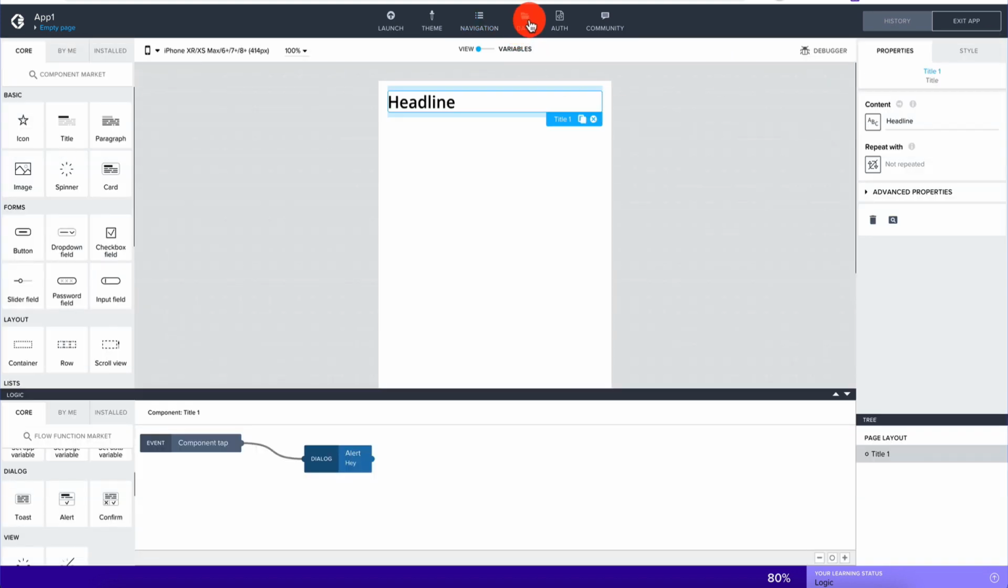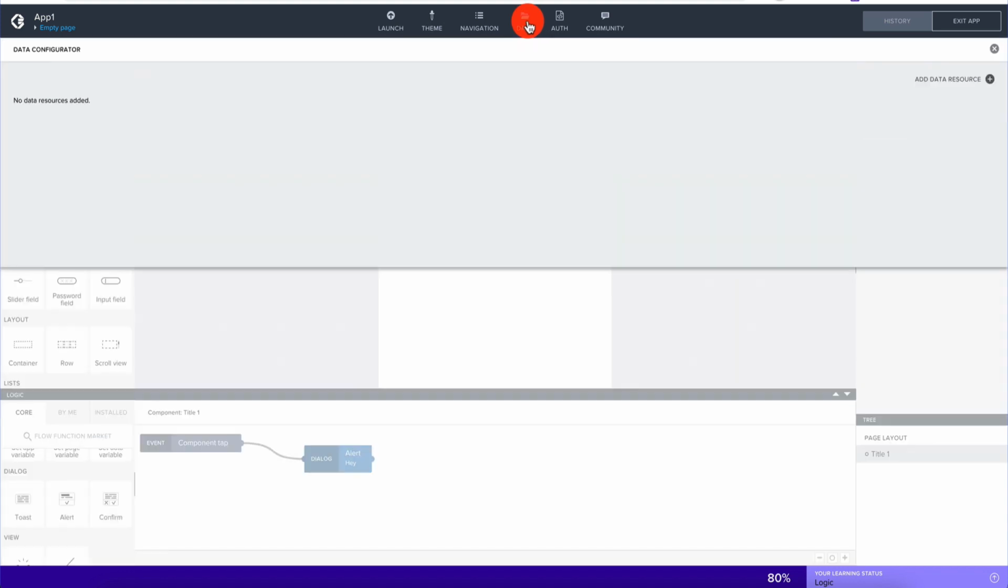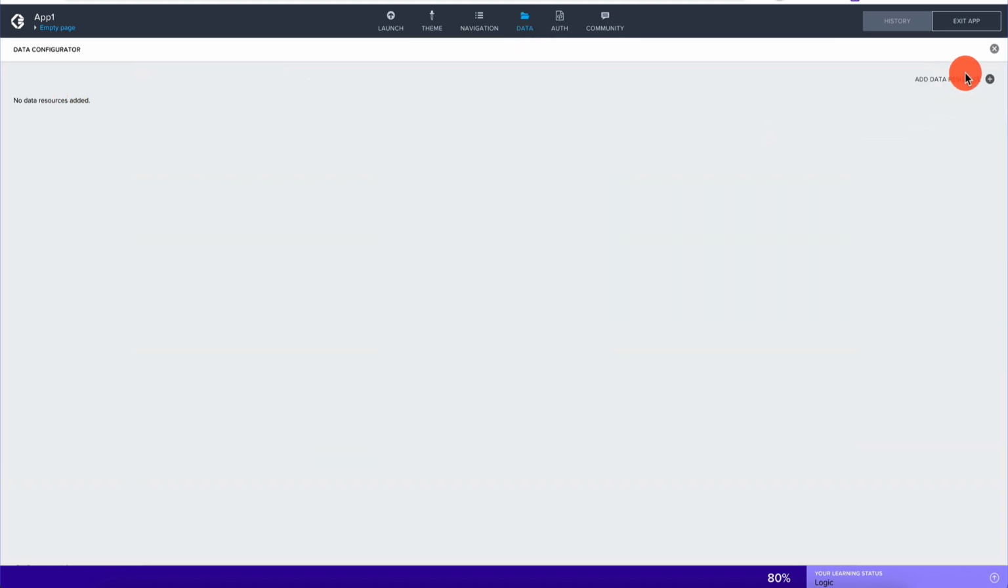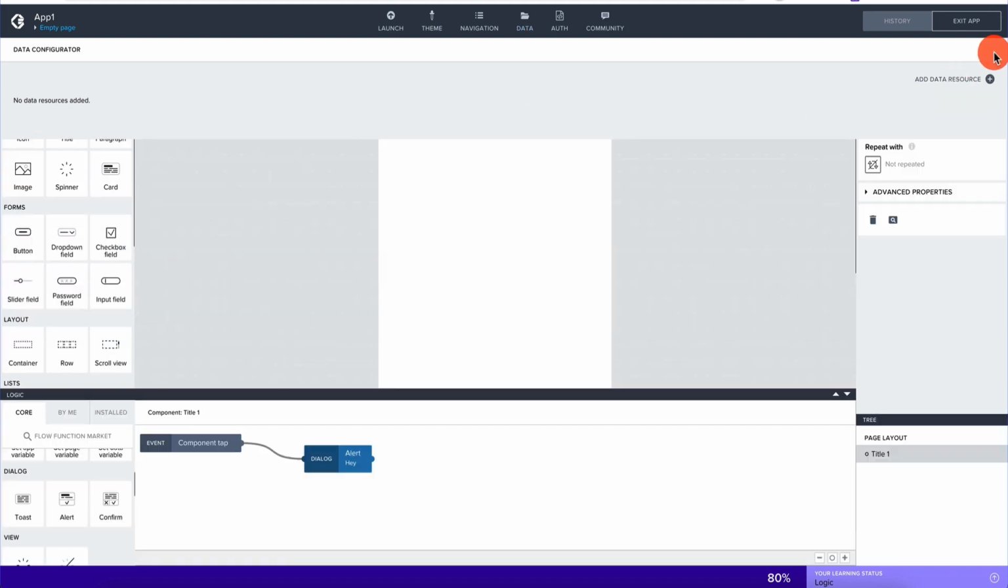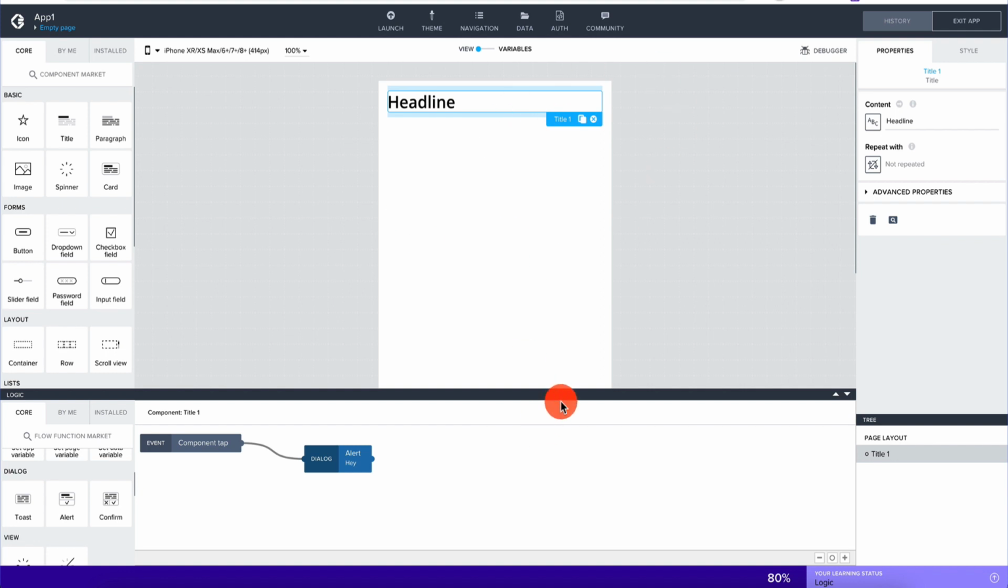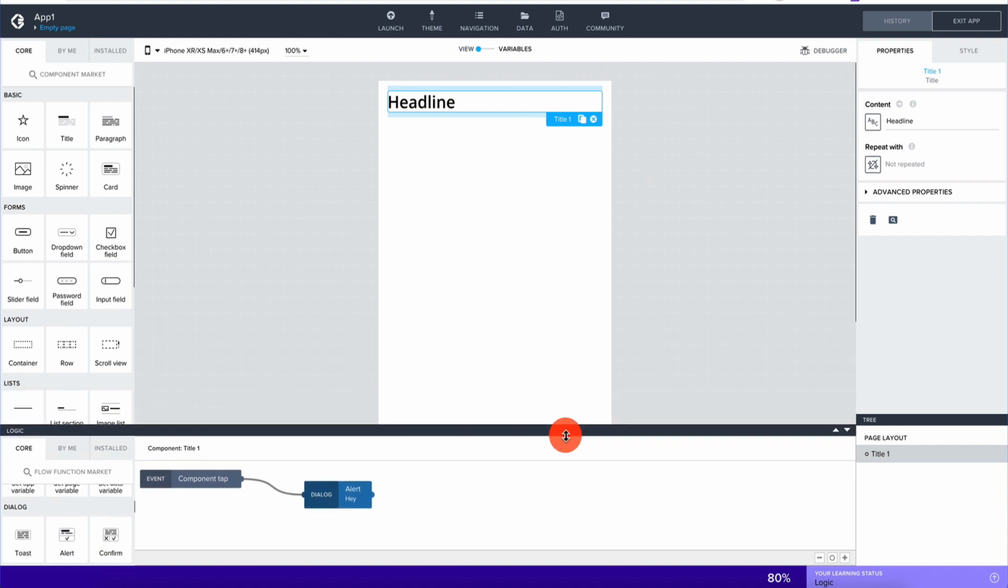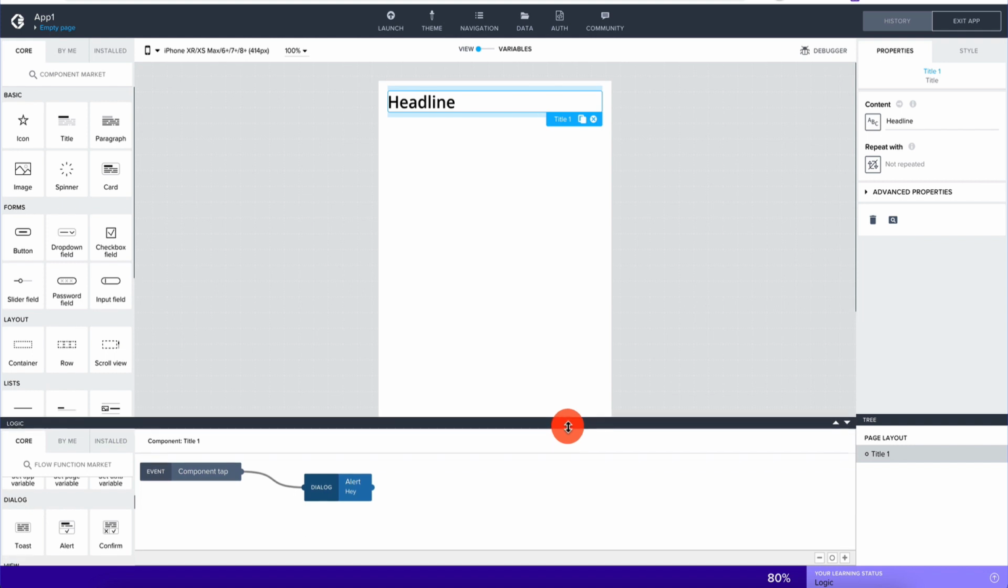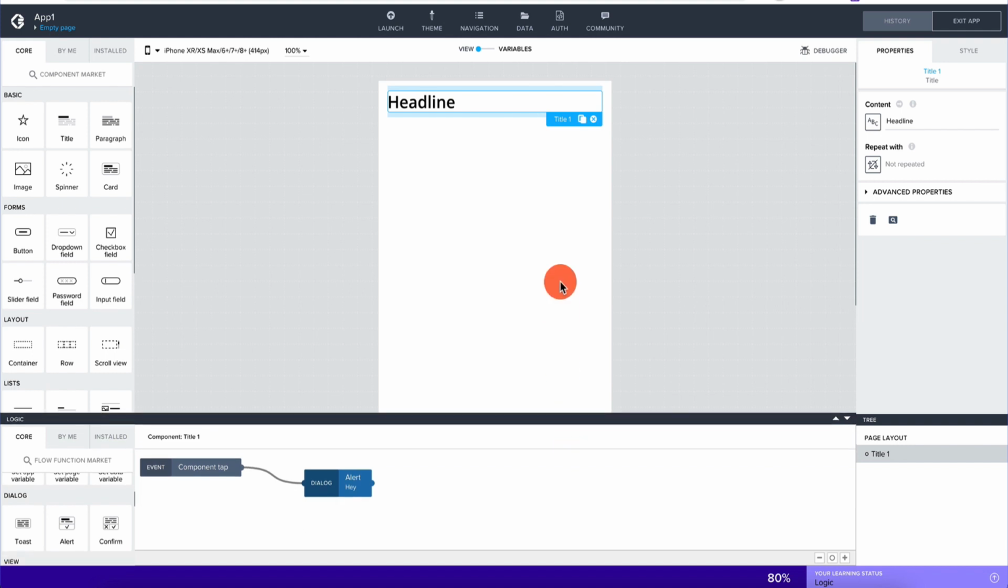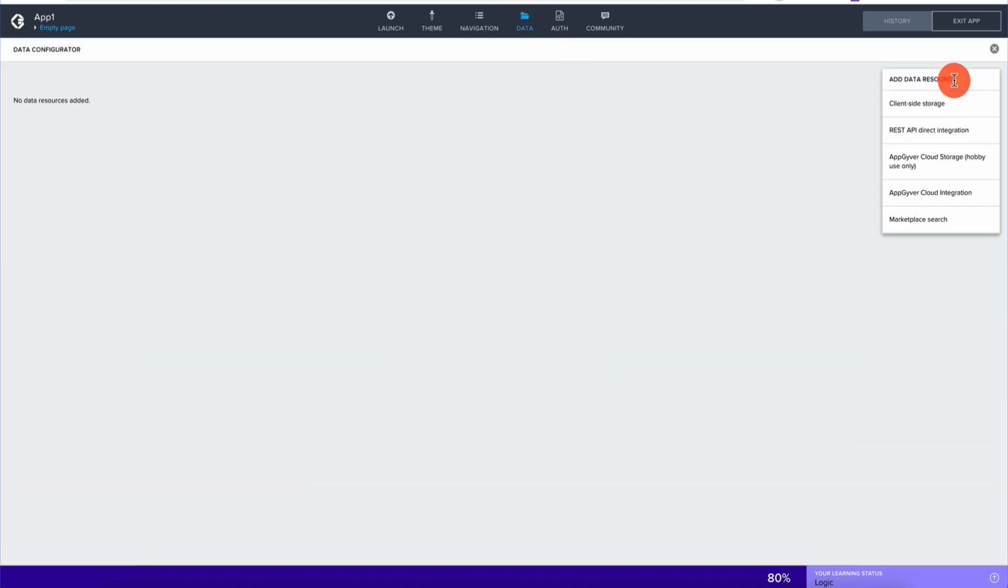What is really interesting about it is this data tab here. So if you go to this data tab, you can configure a data resource, okay? And what is a data resource? A data resource is essentially the source, the repository for the data in your app. So right now, if we go back to this app, all we have is the UI. This app is not storing data. It's not getting any data. It's not doing anything. So it would be a lot of fun to actually go out and have this app interact with something, okay?